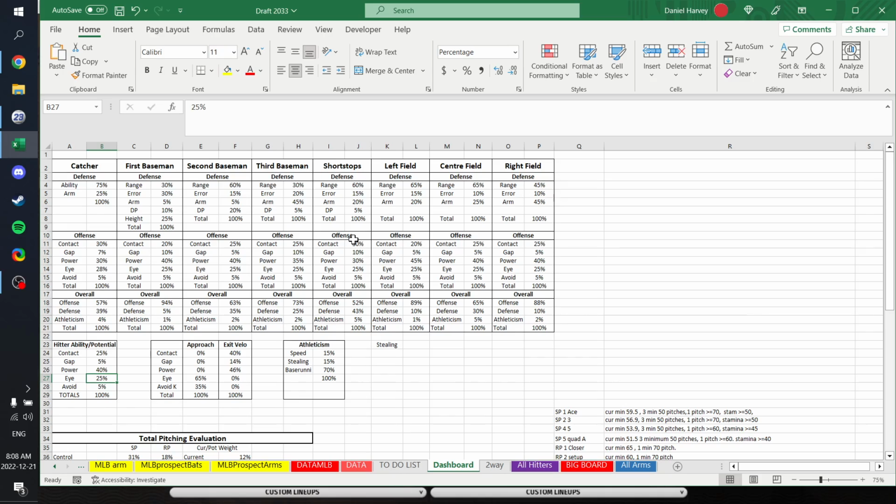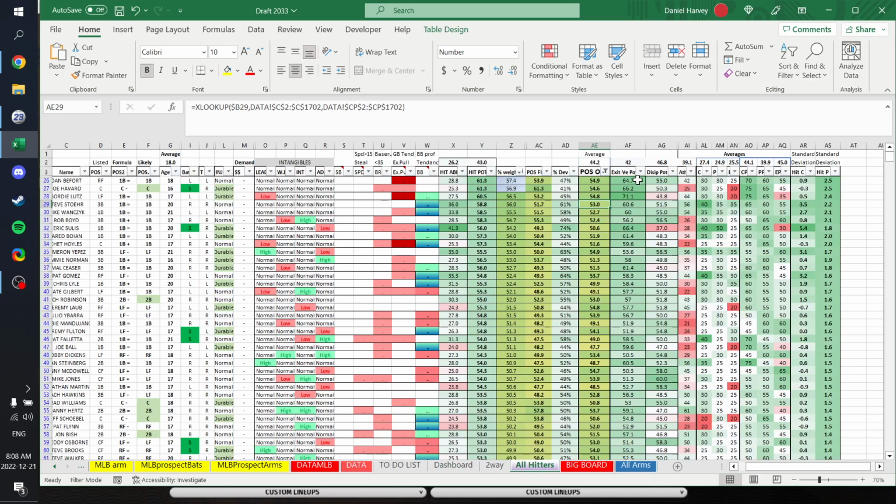Like in real life, everyone talks about exit velocity. So for exit velocity, I did 40% contact, 14% gap, and 46% power. It doesn't include any eye or avoid K. That stuff is just in the approach, which is down here, 65 and 35. So the exit velocity is essentially how hard they hit the baseball. So you can see the guys that hit the ball real hard.